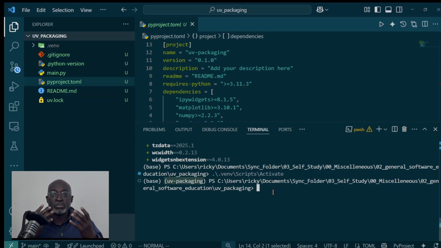If you want to choose a special name for your environment, you could do that. I don't choose any name for my environment. I allow it to give me the default name, which is .venv.